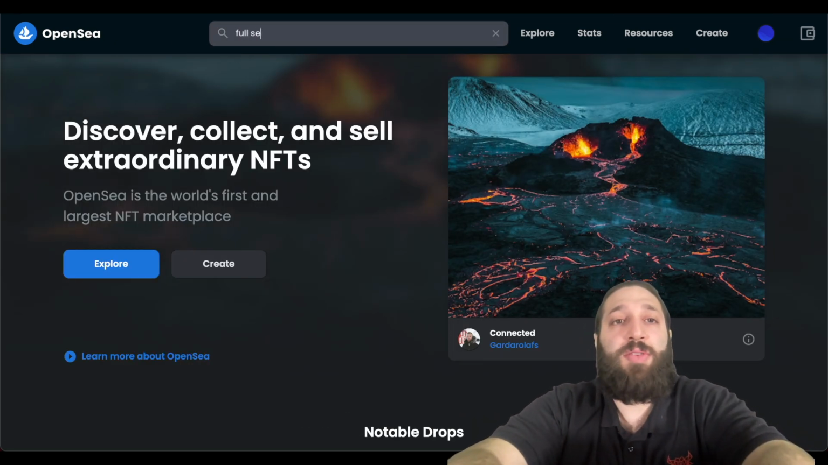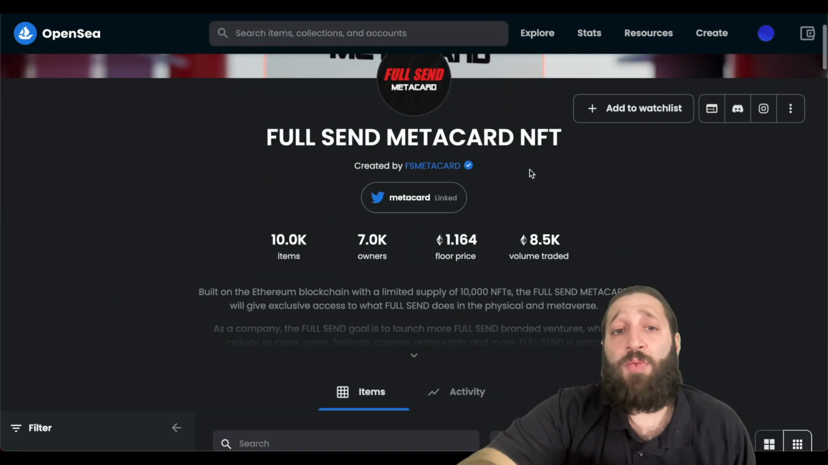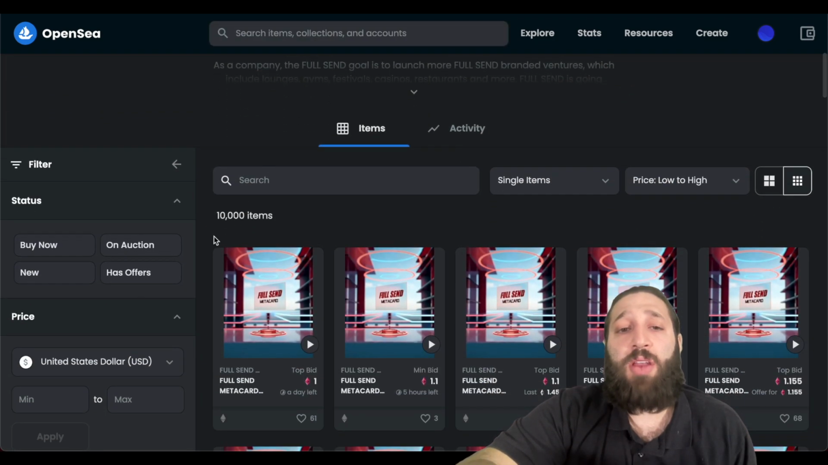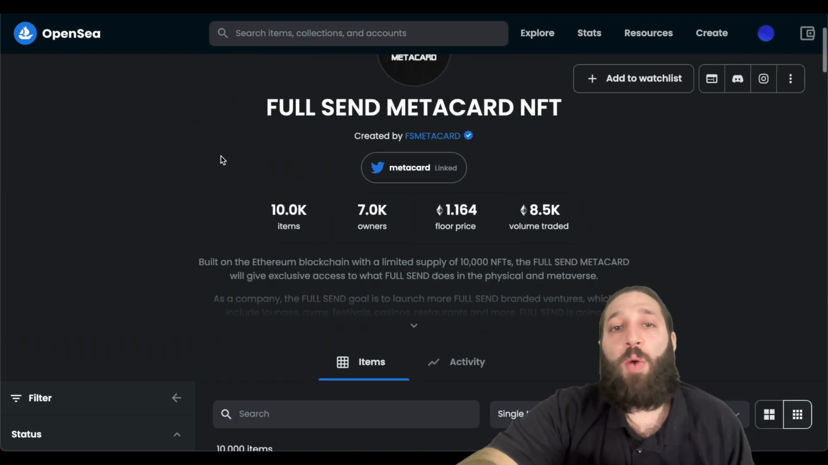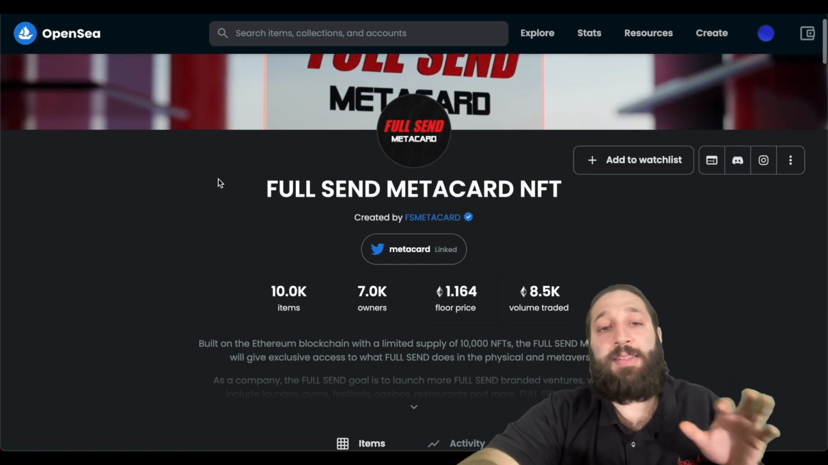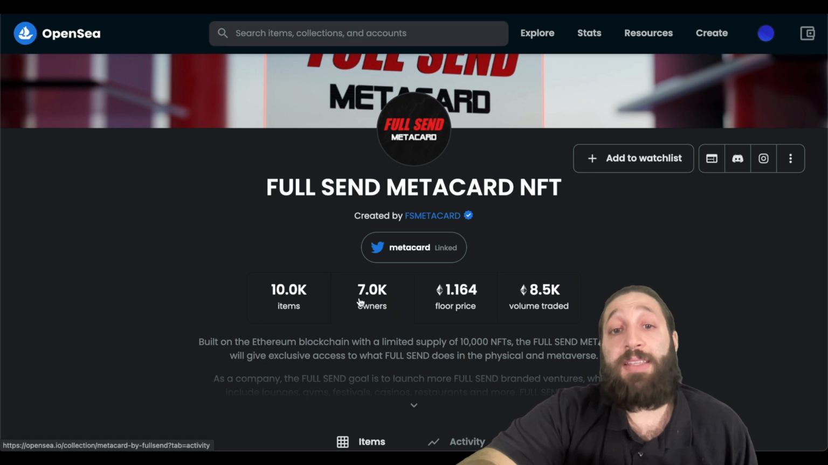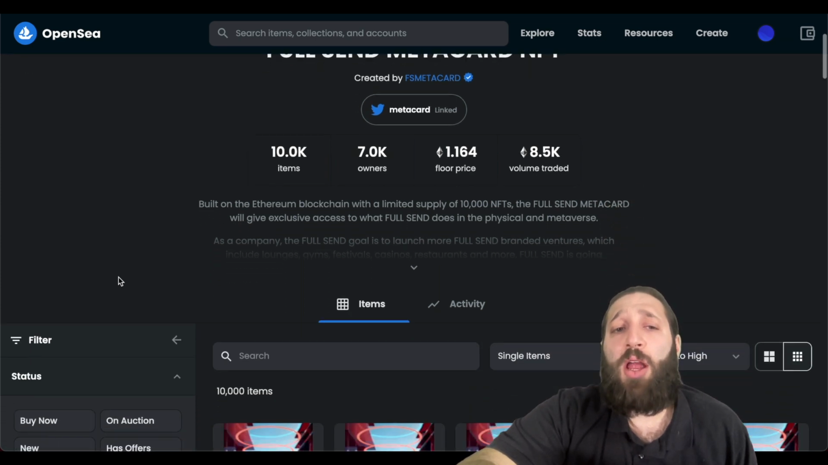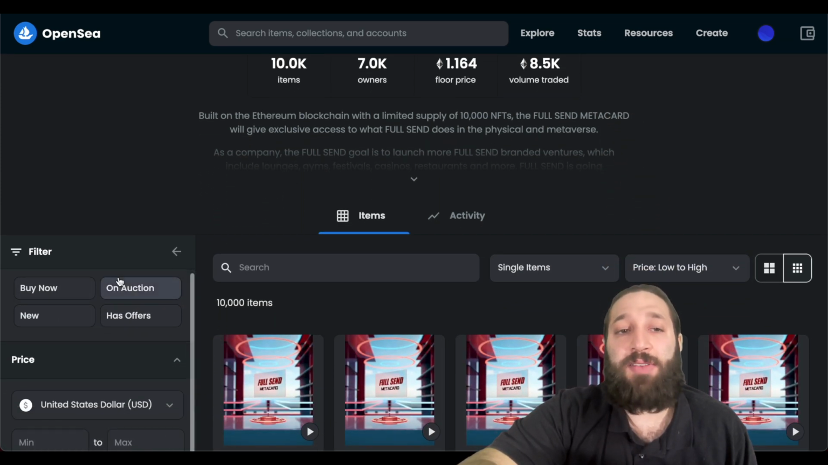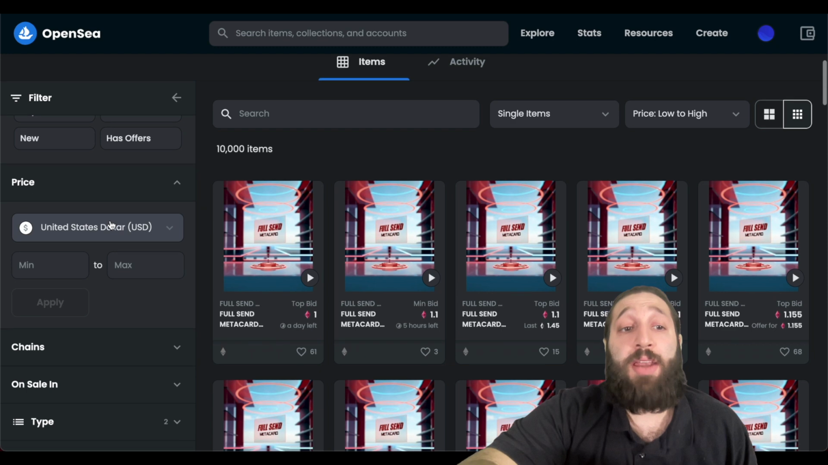So if we go to this NFT right here, the reason I'm bringing this up is because I want to show you guys some more things to do when you're doing analysis on these sets. You can see here there are 7,000 owners out of 10,000. This is the floor price and this is the volume traded. So 250 out of the 10,000 were cyber red rare cards.